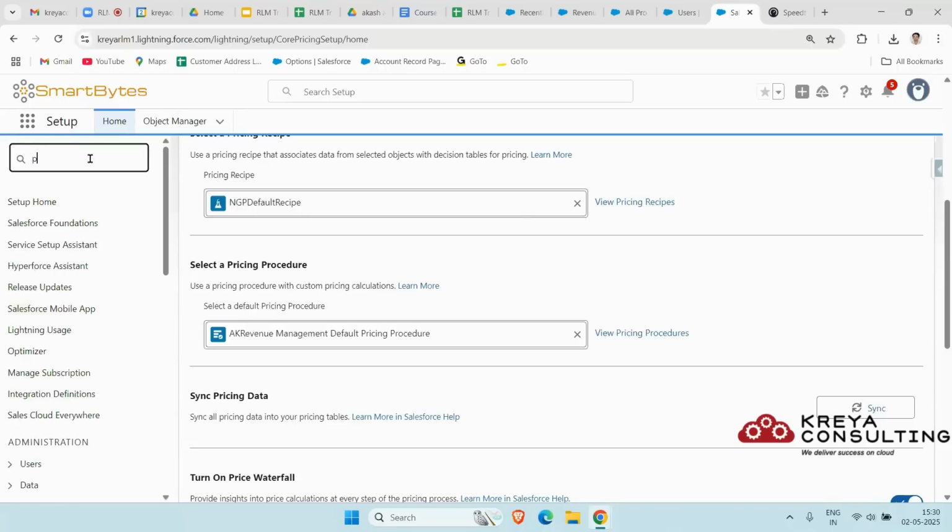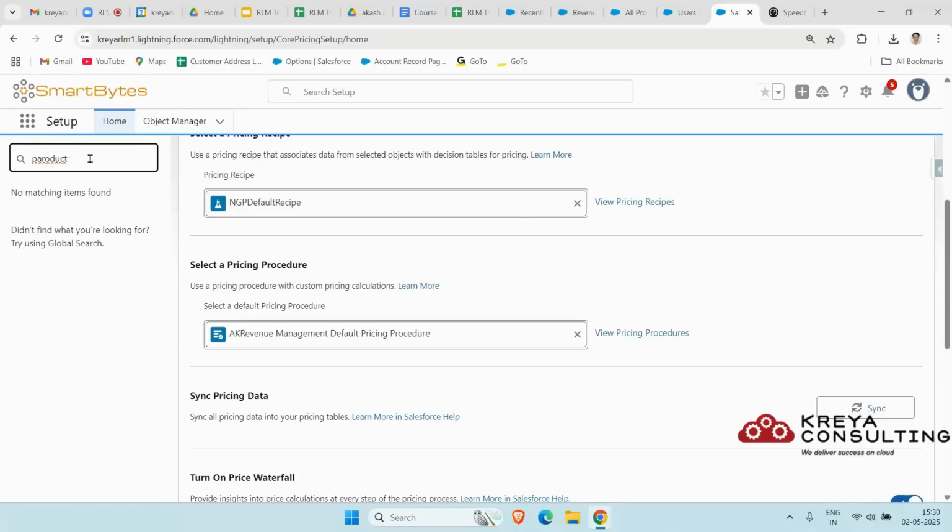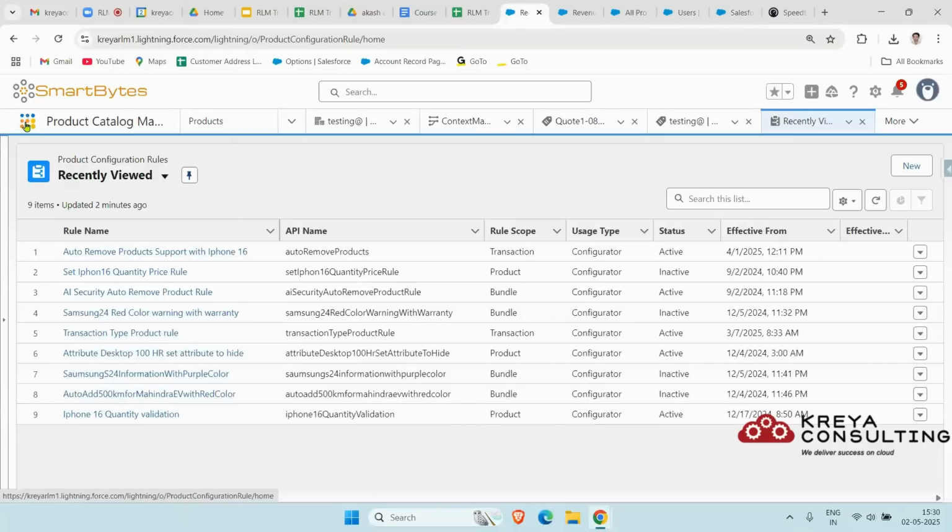Hey Aman, just one thing. Each time we create a product and its price book, we have to come here and click on sync? Yeah, for the moment, this is the process. When we create a product, every time we need to come here. So here we have two options. This basically syncs all the pricing. Let me show you one thing here.